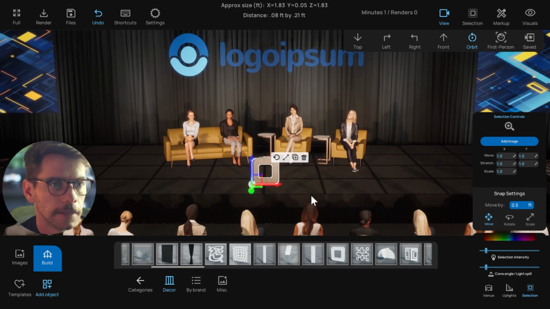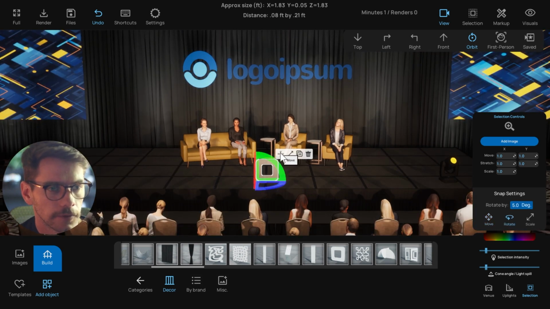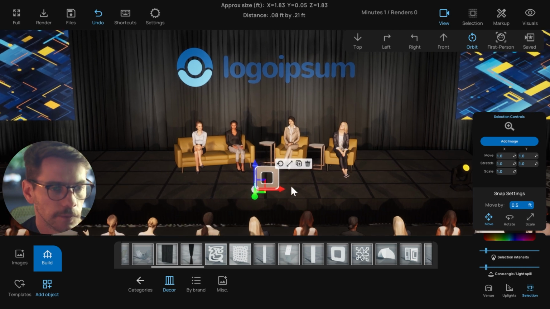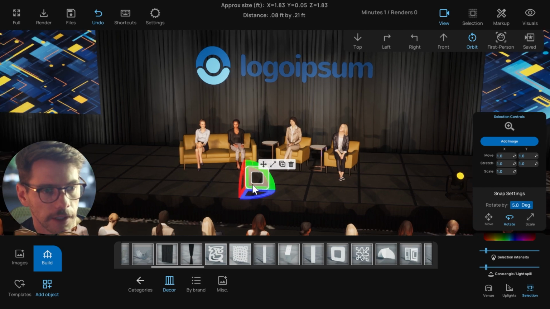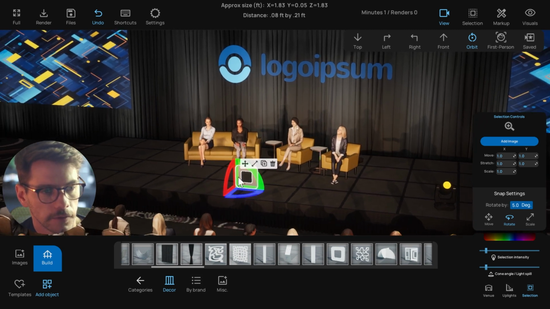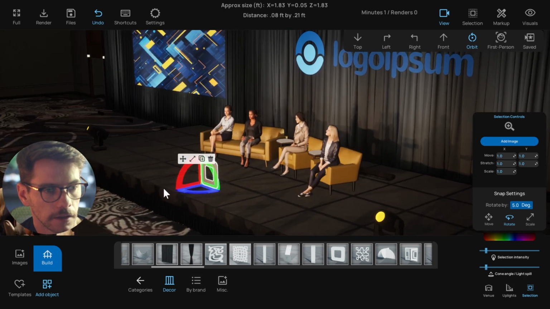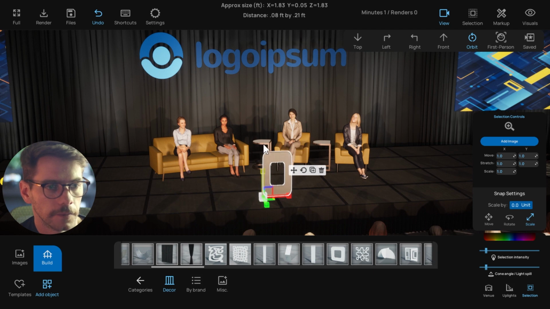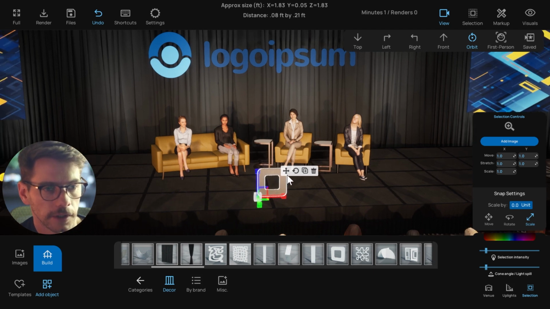And scale tool. So these three icons here basically change this gizmo. If I turn this to rotate, it'll change this into a rotation gizmo so that you can rotate the object in different rotation directions. And then if I change this to scale, it'll allow you to actually scale the object as well.